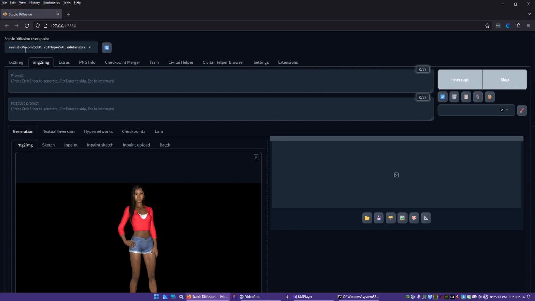Now what this model does, it beautifies the picture. So you will see her face changed drastically. It'll be more, well, this is ugly in my opinion, but it'll be more beautiful in this result here.